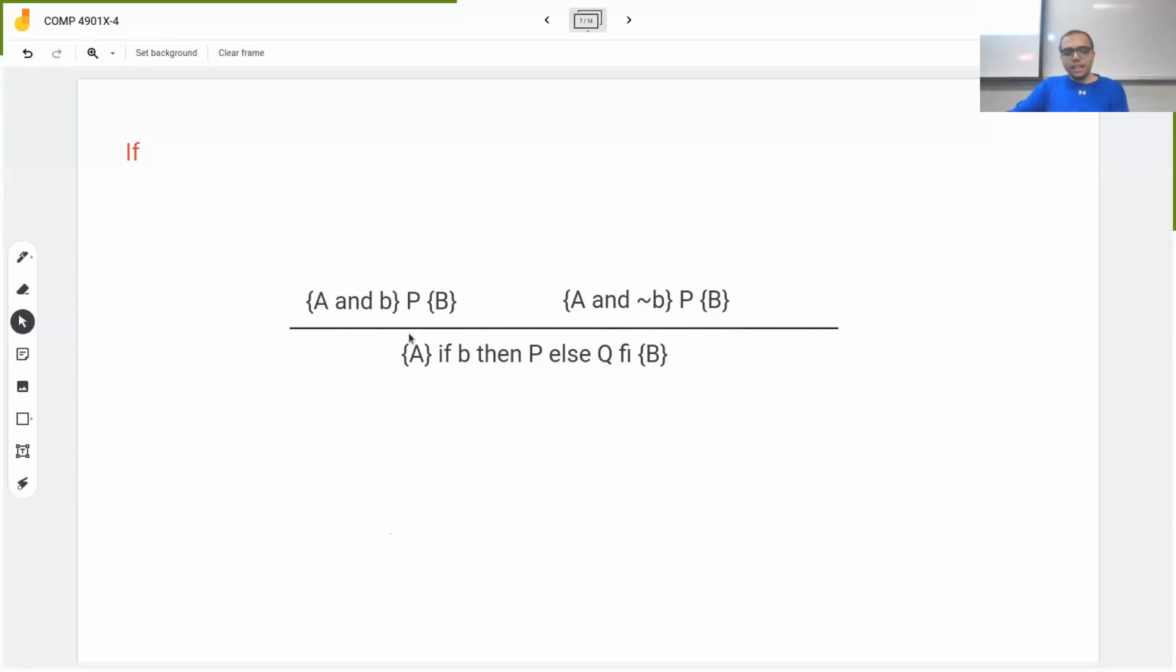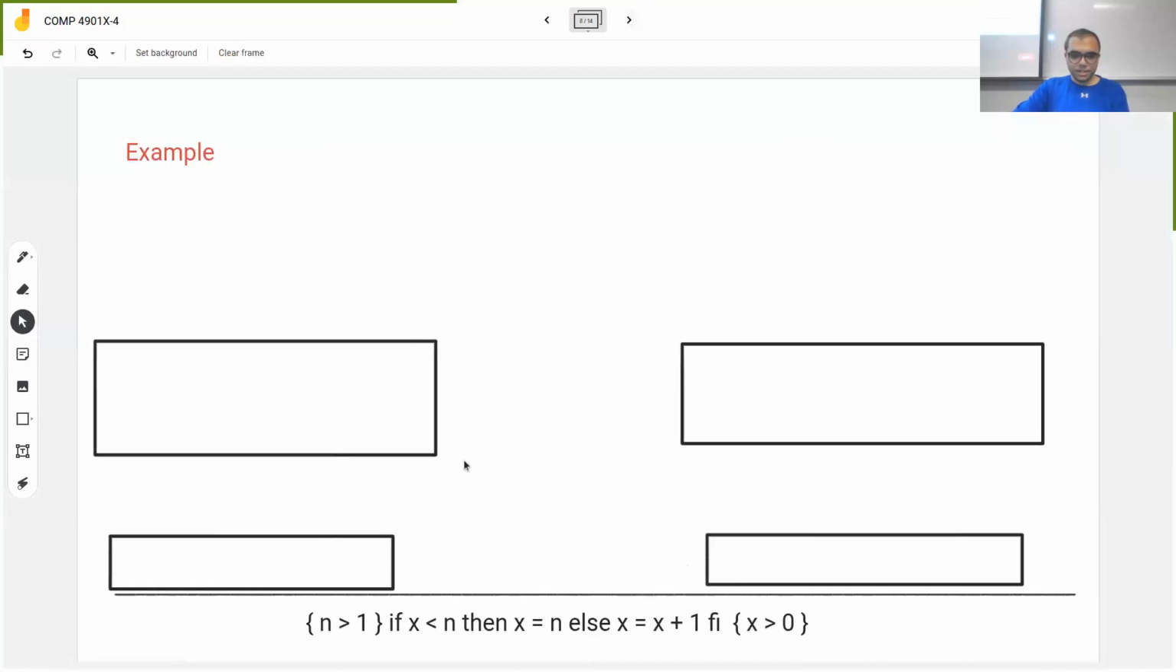So what does this say? This says that if I had the precondition A and B, ran P and got the postcondition B, so let's say that I somehow had already proven this Hoare triple, and let's say I have somehow already proven this Hoare triple as well, that if I have the precondition A and not B and I apply the program Q, I get B, then from these two Hoare triples, I can deduce this Hoare triple. Okay. Nice.